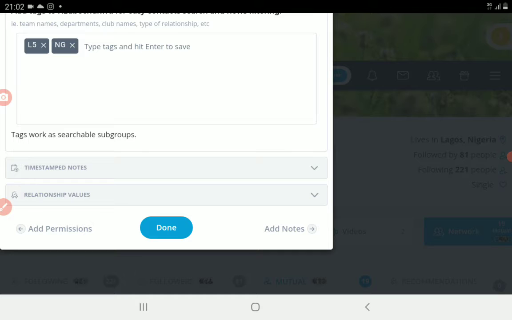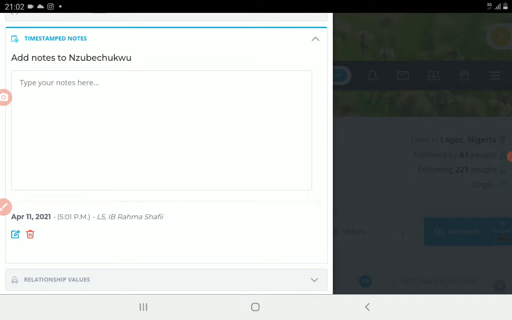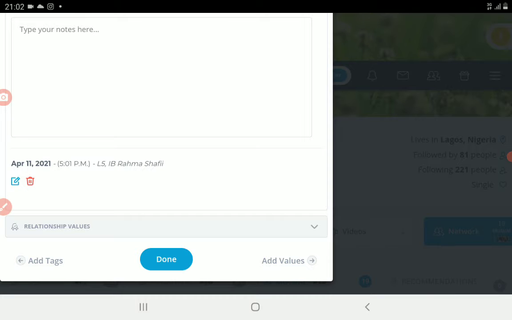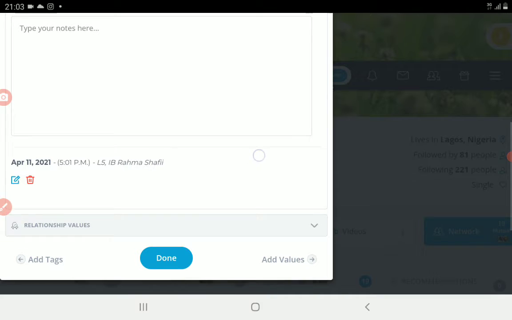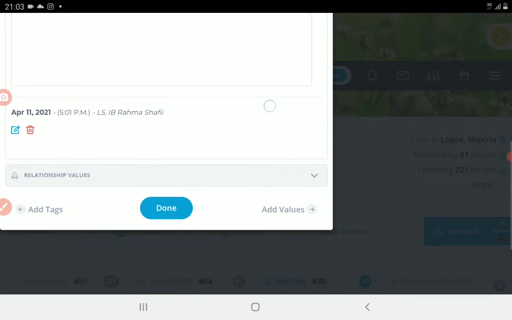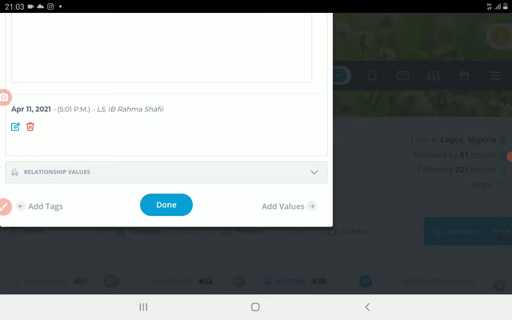So timestamp notes. Here I have put some notes about this guy when I sent him a request to connect, and the notes I've put here is L5 IB, that is invited by Rahma Shafi. So I put the name of the person who invited this guy, and I've indicated that this guy is in my level 5, and I did this on April 11, 2021 at that time. So this is the timestamp notes to remind me of who this guy is, and you can add these notes as you wish.